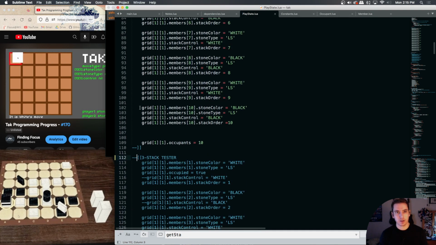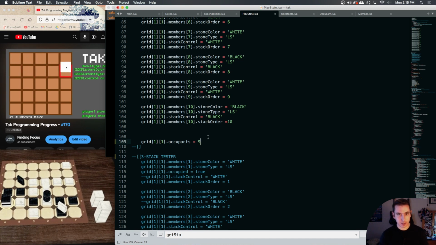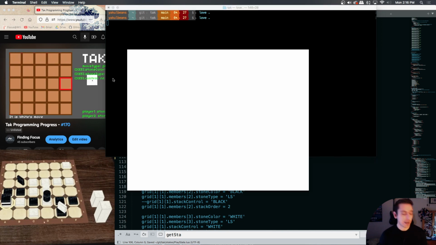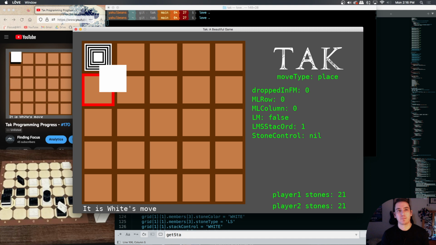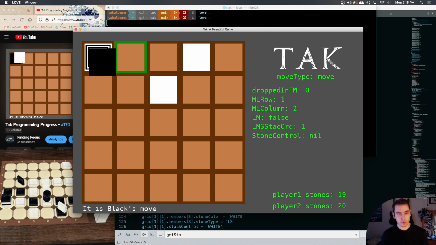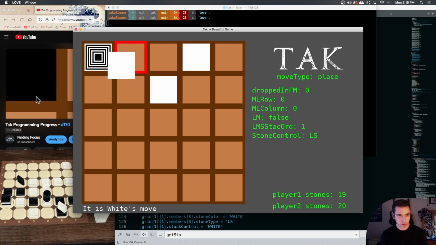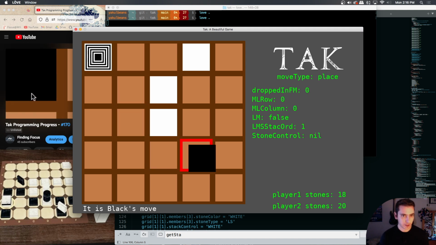So let's turn off. We'll say this only has 9 occupants, and we don't populate the 10th. So we've got a 9 stack now in our grid 1-1, and then I'm going to place a white so it could be black's turn, and we're going to lock in that we only want to move one stone. We're going to lock in that we want to move to this stone, and then when we drop this, this black should shrink and fit on there, which it does. And if we take it out, it goes back to normal, which is a big update. And then we can lock it in and keep playing. That's sick.